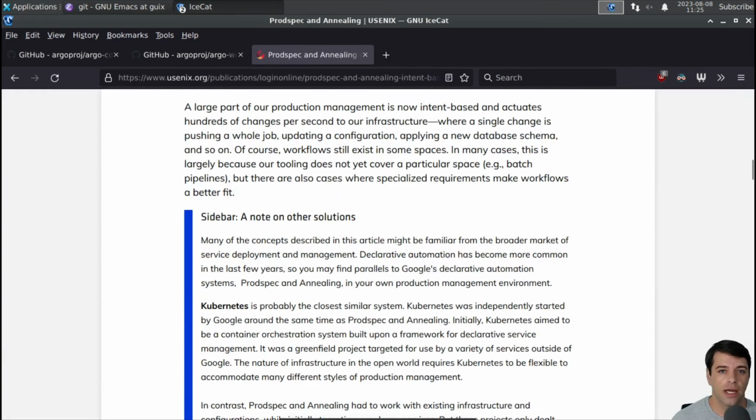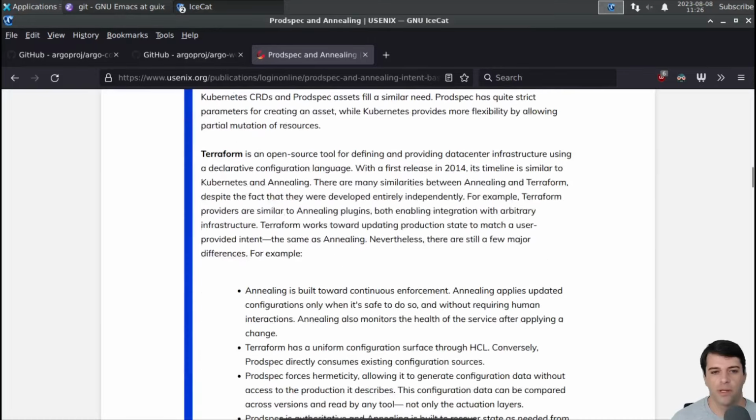And in fact, Google published a paper about their own internal continuous delivery system. The paper is called Prod Spec and Annealing. Annealing is the system, and Prod Spec is the language that's used to write the assets. In that paper, they talk about how Kubernetes and Annealing are very similar, and they flesh that out a little bit, talking about how Prod Spec assets are similar to Kubernetes CRDs, or custom resource definitions. They compare both to, I think, Terraform also.